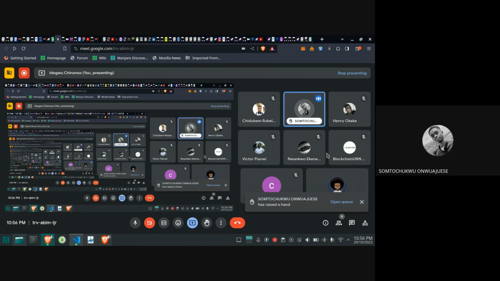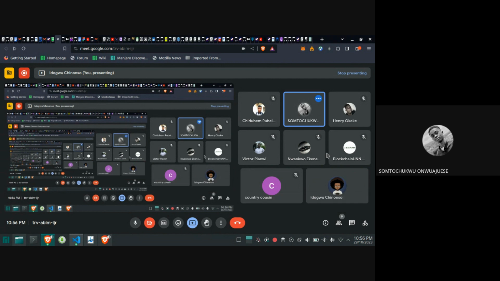Okay, one more question. Sure. You said something about slot 0 and slot 1. Is it compulsory to make sure that the state variables are the same in both contracts?